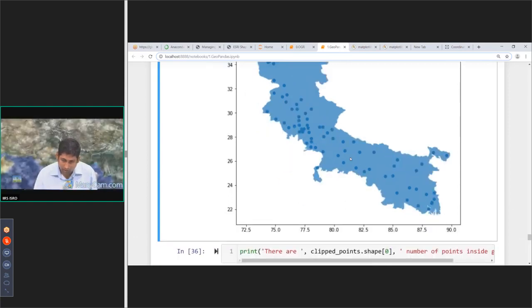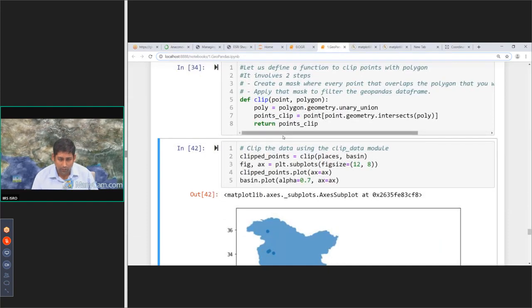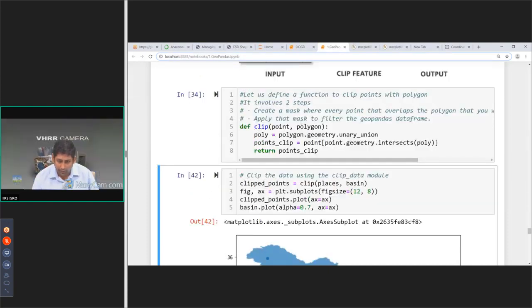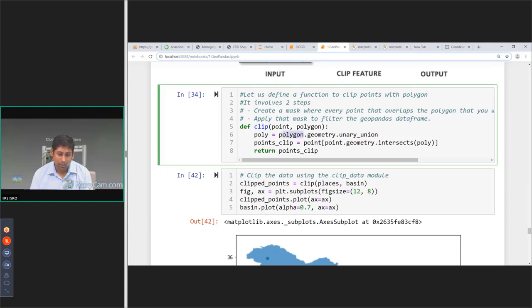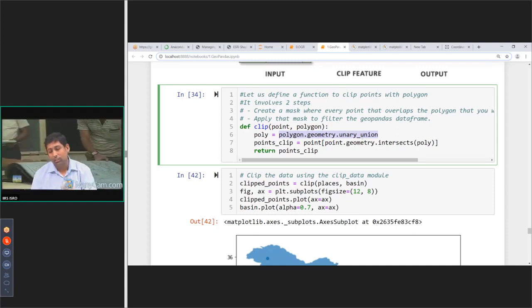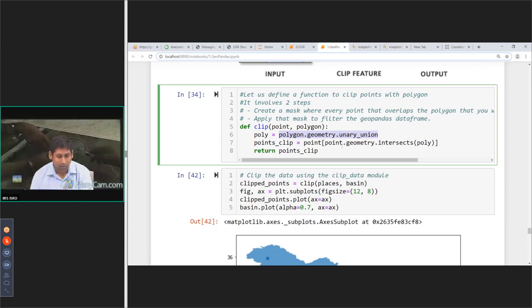of interest. Now this function is important and very long to explain. So you have to apply the operation to each geometry. So you say polygon.geometry.unary_union. Now what this is doing is it is applying this function unary union to each of the geometries in the polygon layer.